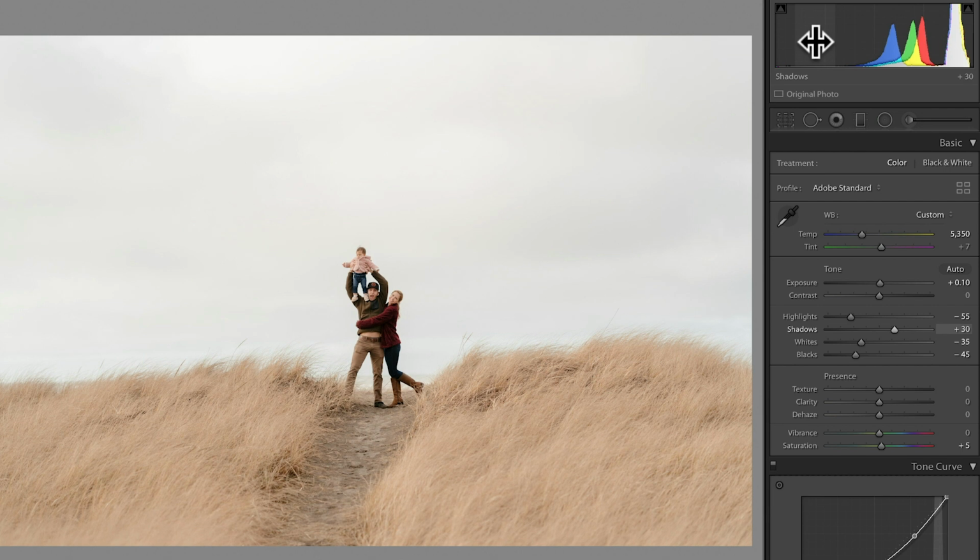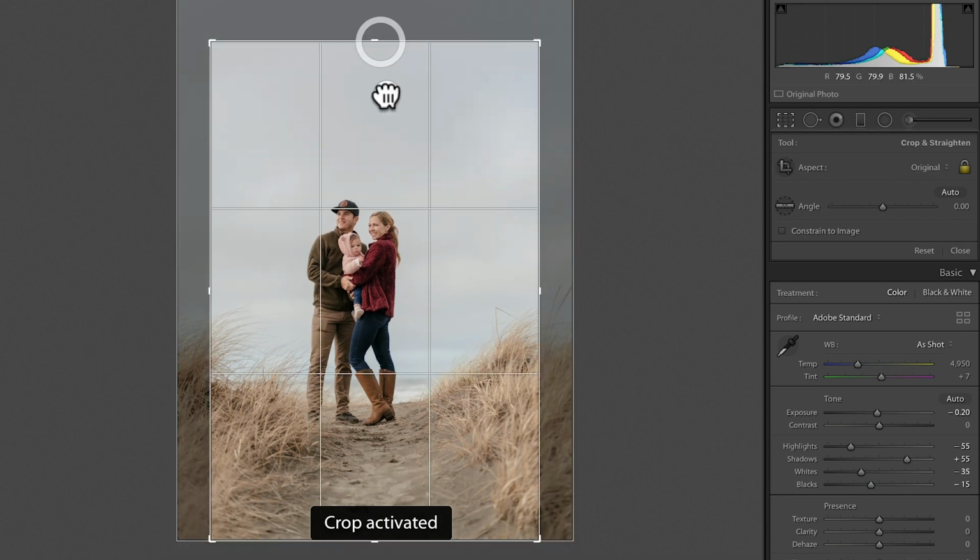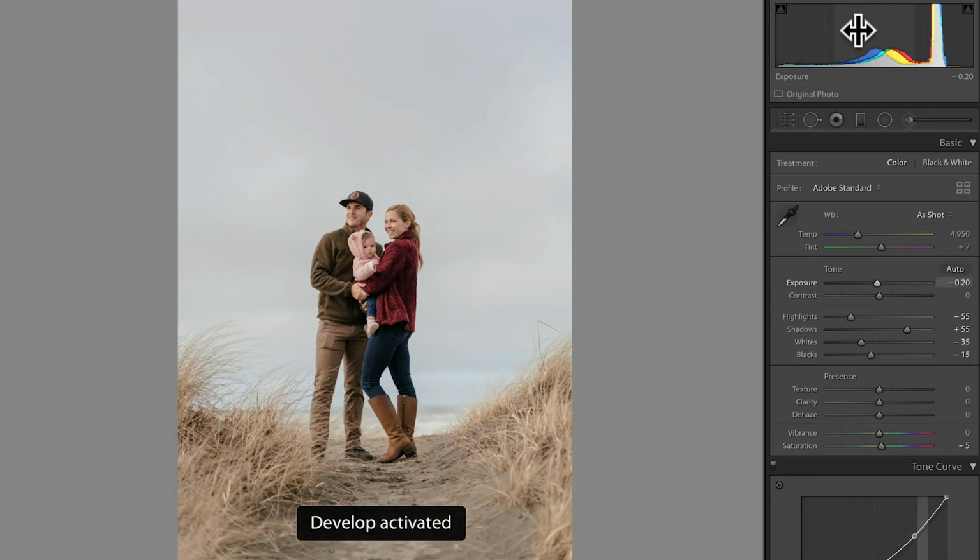I like that image. Done. And let's just go ahead and work through some of these images here, and I can show you how quickly you can move through a set of images just by using this histogram.